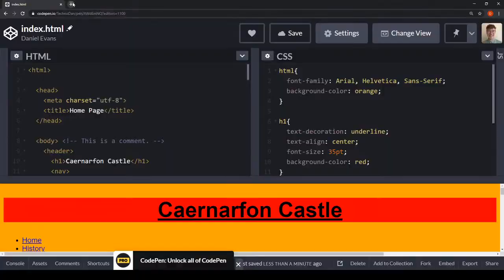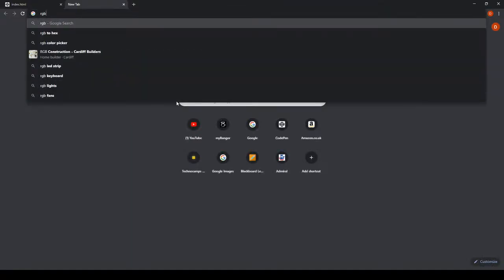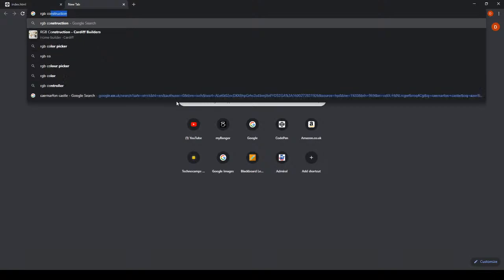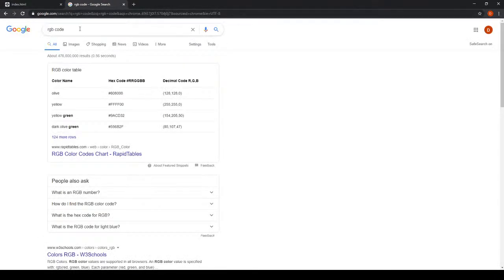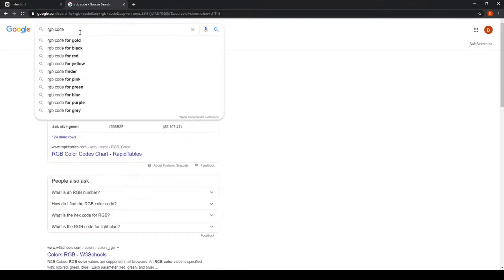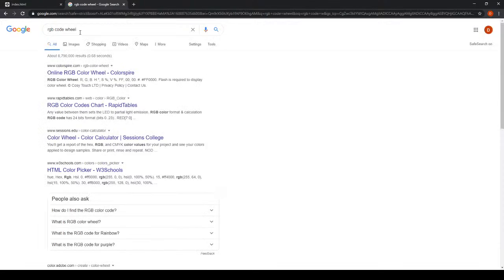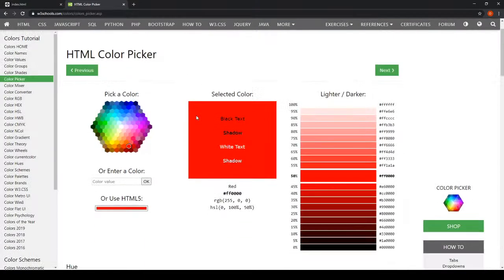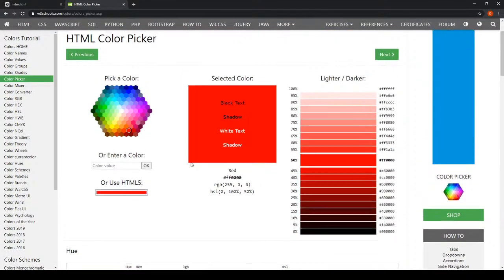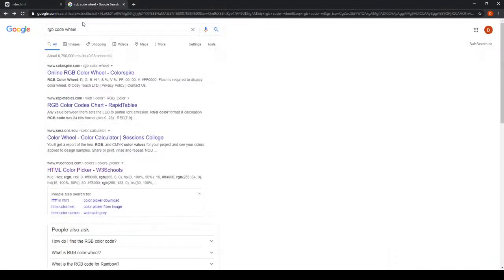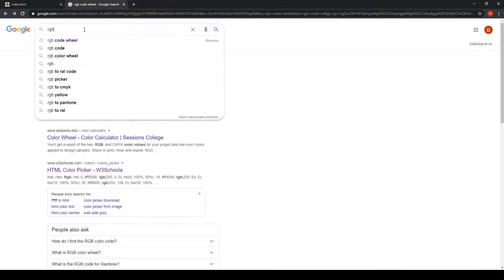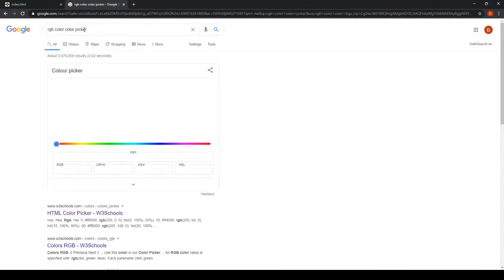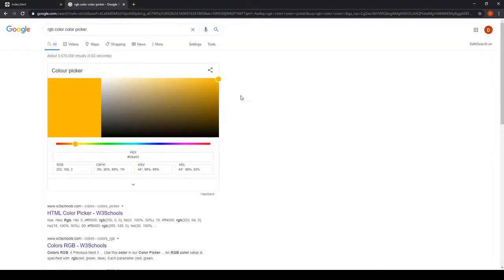So on Google, if you were to type in something like RGB code or RGB code wheel or something like that, there are a whole bunch of different ones. So W3C Schools has got one. And also Google has a built-in one somewhere. Let's see if we can find it. There you go.